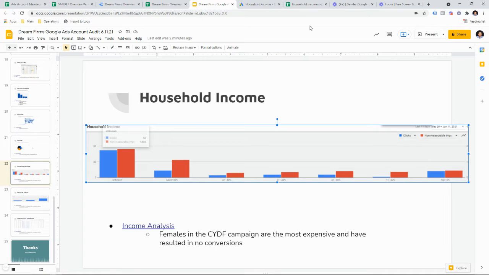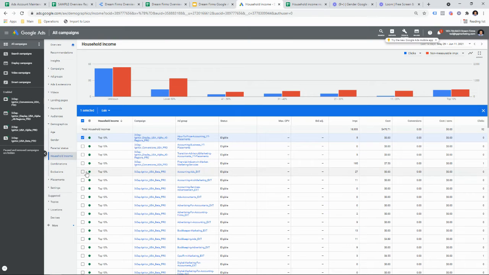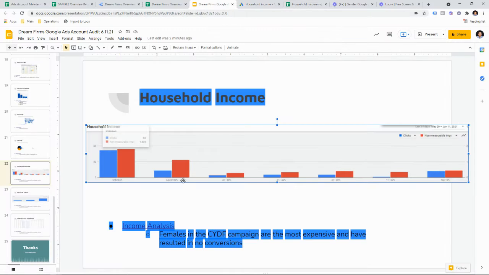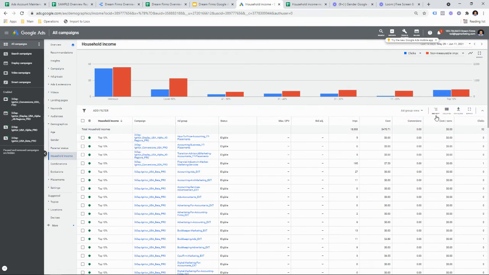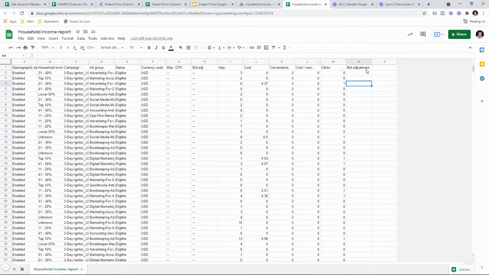All right, this is for household income. So all you have to do is go in the Google Ads UI, go to search campaigns, go to demographics and household income, screenshot this, paste it in here. Next, you're gonna download this for the date range you want and pop this open. Put a bid adjustment column here as well.